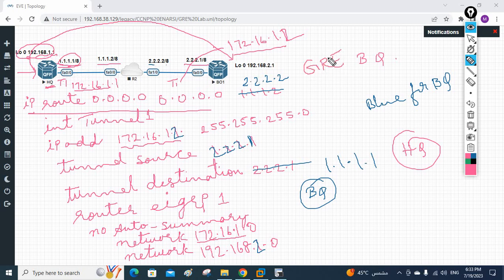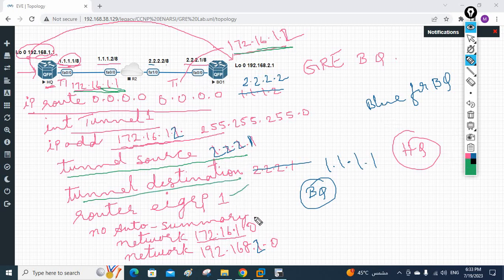GRE steps you need to remember. First we need to create the tunnel and assign the IP to the tunnel, and both sites' IPs should be in the same subnet. You need to remember that one. Both sites' IPs should be in the same subnet, here and here. After that you need to define the tunnel source IP and tunnel destination IP, and then you can run the dynamic routing protocol. You need to define the tunnel network ID and your LAN network ID. This way we can make the communication between two branches even if we are using the internet.